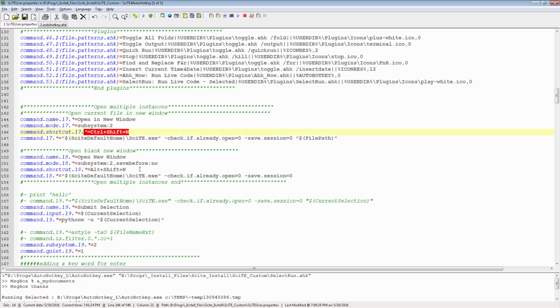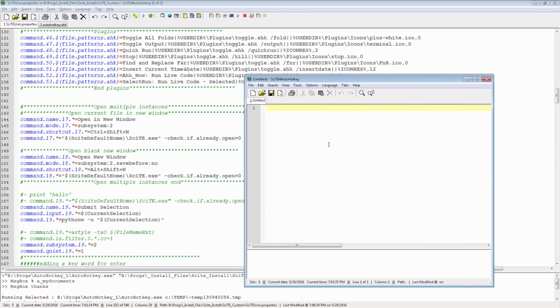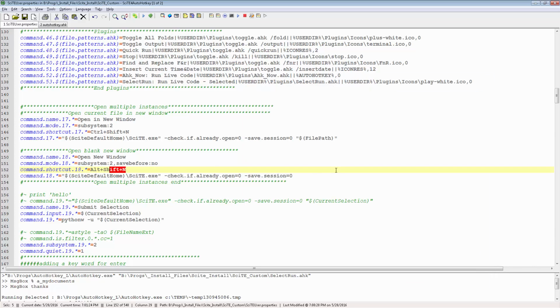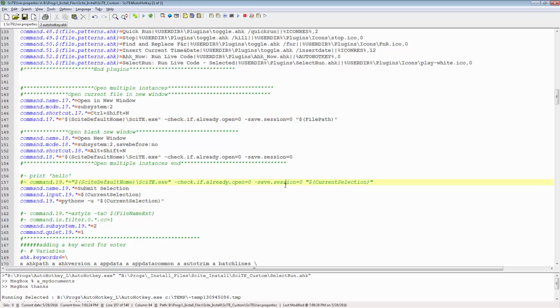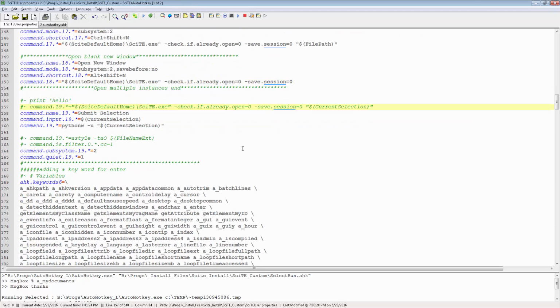opens this file in a new window, and Alt-Shift-N actually opens a blank SciTE window, a new instance. So both of those I really like having. They come in very handy. And here you can see it's passing the path of the current file to the instance, and this one it just doesn't do that. What is next?